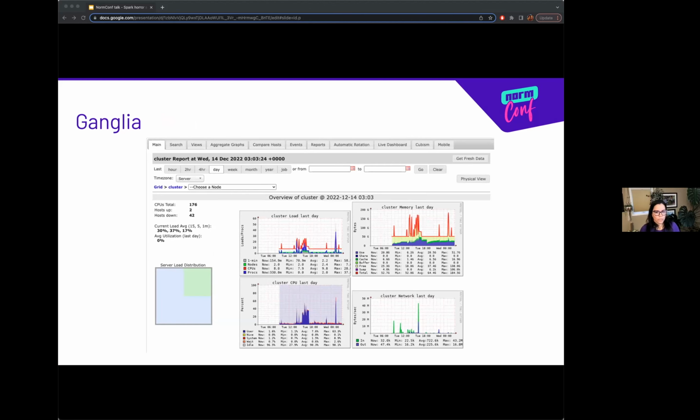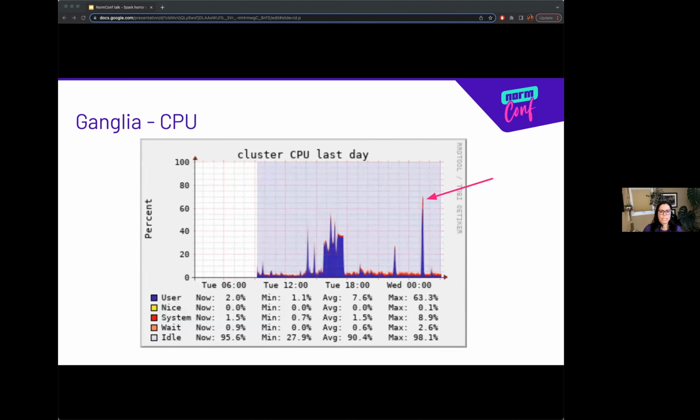Next, we want to look at the CPU utilization at the bottom left. So let's zoom in. In this graph, we see what percentage of the total available CPU was in use at any given time. As you can see, the most this cluster was used was around Wednesday at 1 a.m. That was probably me running the code to present today. And the CPU utilization was around 70%.